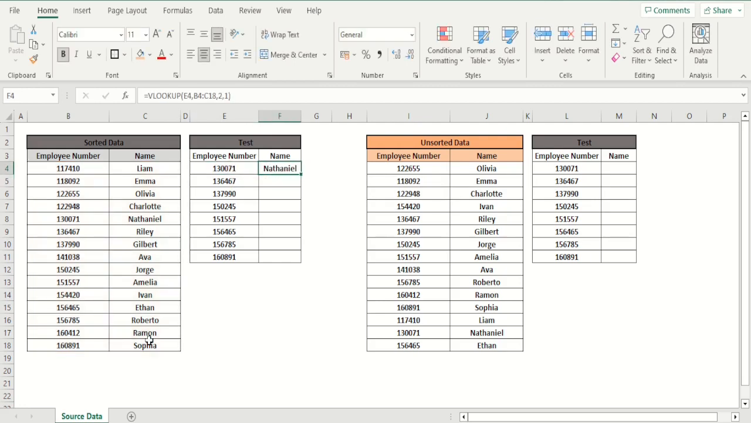For the first employee number, the value it has given is Nathaniel. It's quick for us to check here that this is the correct value. Okay, now let's go ahead and drag it, just like any other Excel formula, and there we are. The next value that we have is 467, which is Riley, followed by the next value, which is 990, which is Gilbert, 245, which is Jorge, 151557, which is Amelia, and 156465 is Ethan. Let's make sure that is the case. All right, this looks good.